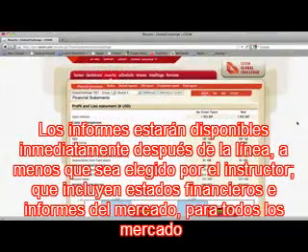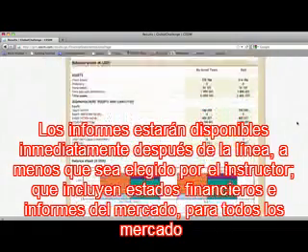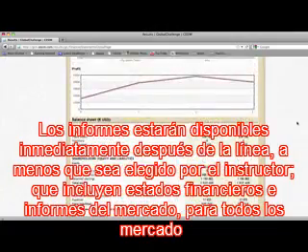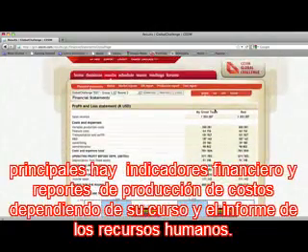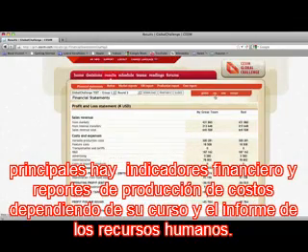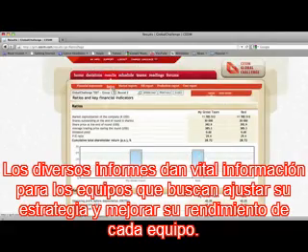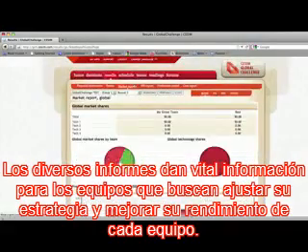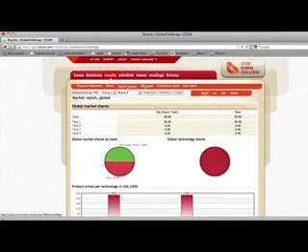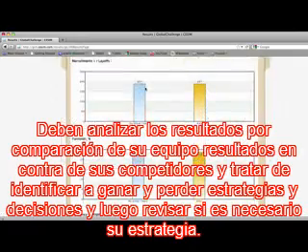After each round, the system generates a collection of reports for teams to analyze their performance. The reports become available immediately after the deadline, unless otherwise chosen by the instructor. They include financial statements and market reports for all markets, key financial indicators, production report, cost report, and depending on your course, an HR report. The various reports give vital information for teams looking to adjust their strategy and improve their performance.